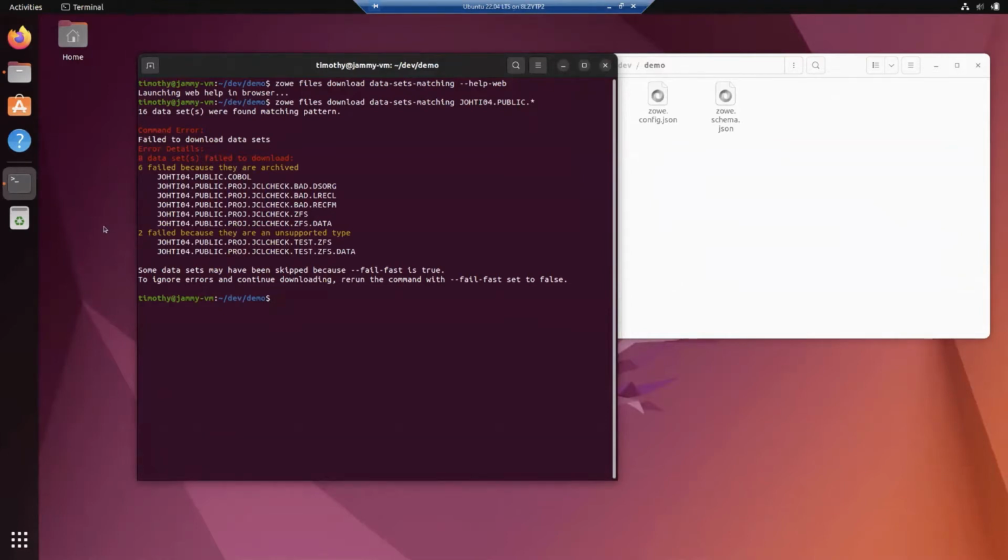And there are three reasons why a download may fail. As you can see here, if I have archived data sets, I'd have to first unarchive them before I'm able to download them. Also, if I have an unsupported type, which in this case, I have some ZFSs, and the core Zowe CLI without extensions does not support downloading VSAM data sets.